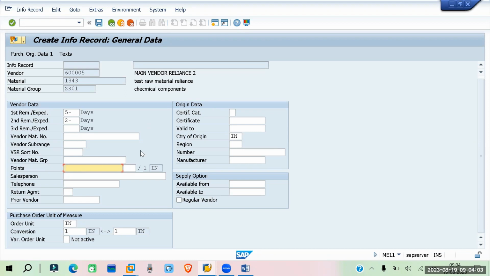So at the time of the rebate agreement, it will be helpful. Let's say you are getting 100 points, then you can get a rebate also there. So that is required for the rebate agreement. And the same with the salesperson's telephone number; these will be copied from the vendor master. These fields we have in the vendor master, so this will be copied from there.